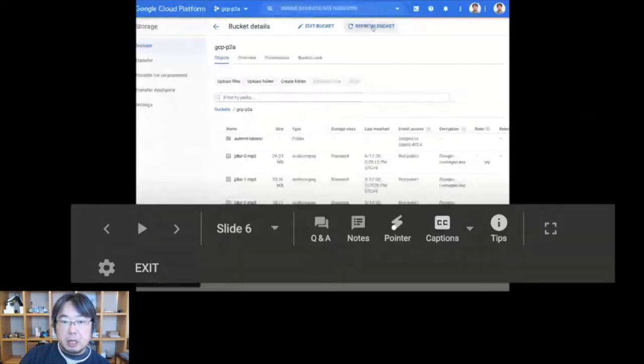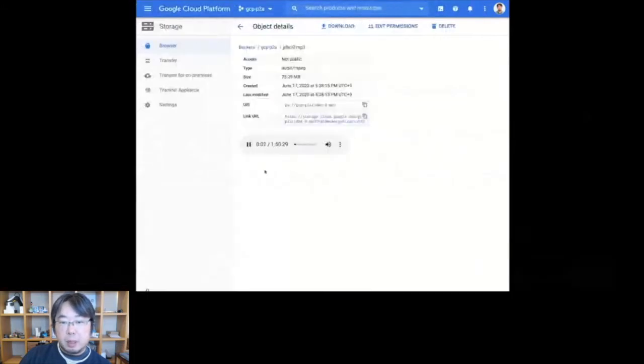So these are the generated MP3 files. I'm not sure if you are hearing the audio in this video, but it's playing the Japanese reading voice for that text. So this is how it works. And it is totally based on the cloud functions.